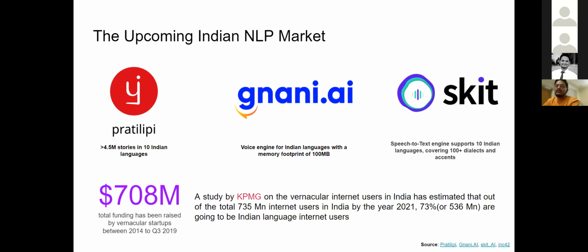Pratilipi is a long form story platform. People can post and share long stories in their mother tongue on Pratilipi, and they've published more than 4.5 million stories across 10 Indian languages, and they're trying to connect people with story writers in their own mother tongue. Then there is a company called Gnani.ai, which has built a voice engine for Indian languages. And the special thing about this voice engine is that it is just 100 megabytes in memory footprint.